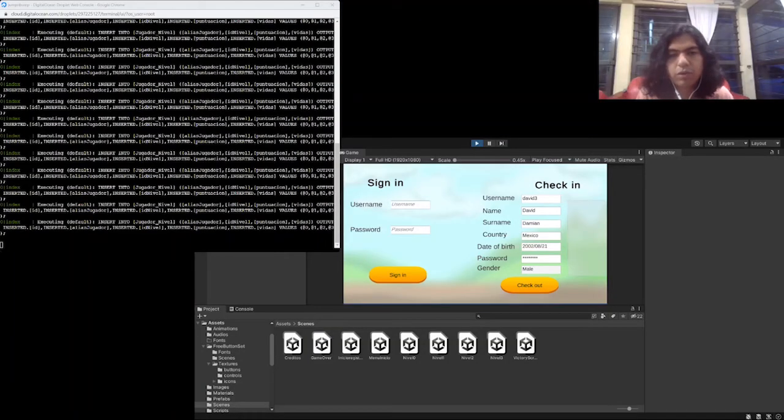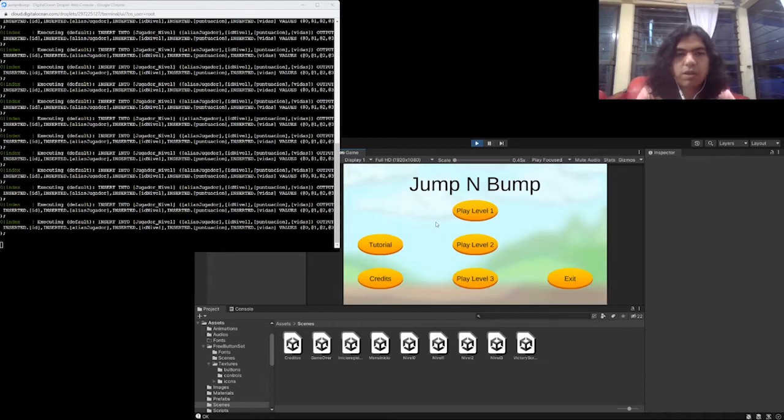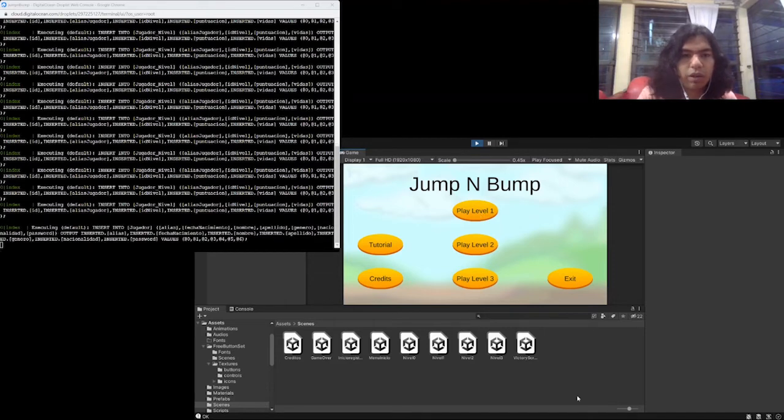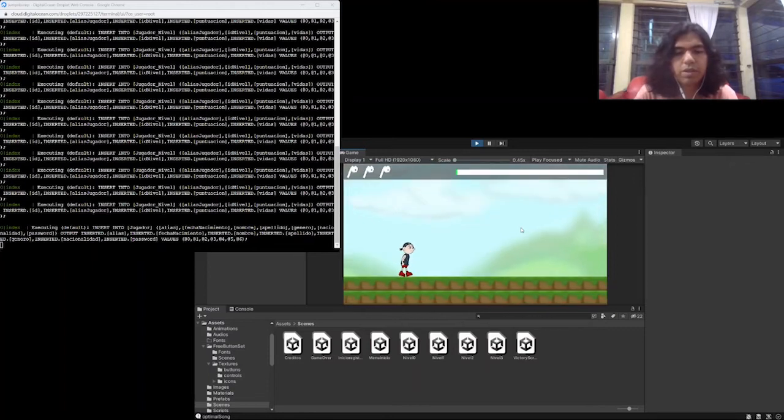I am going to demonstrate the connection to the remote server from Unity. So let us check in with this information. We send a request and we are now registered to the game. As we can see in the console, there was an insertion. Okay, so then we can play any level, and the attempt is going to be registered into the database with the backend server.